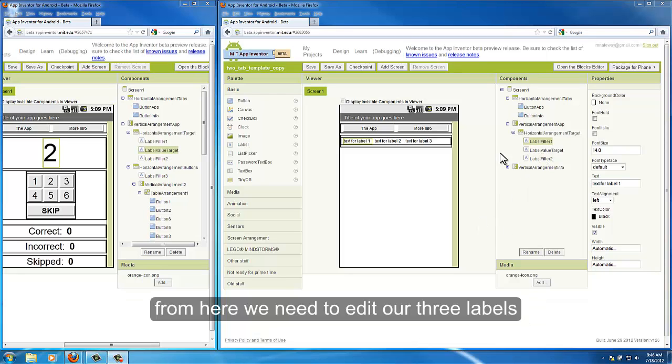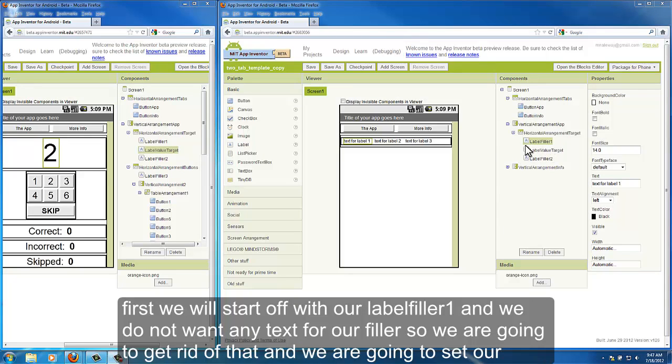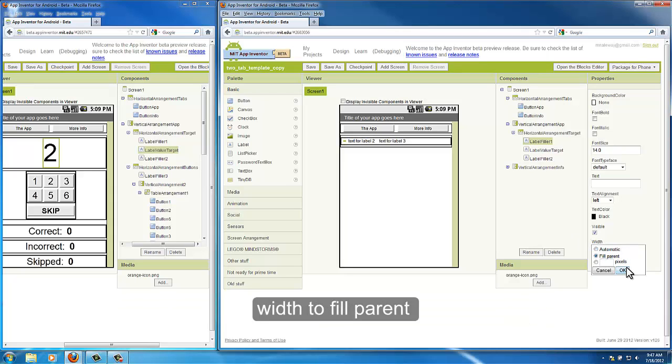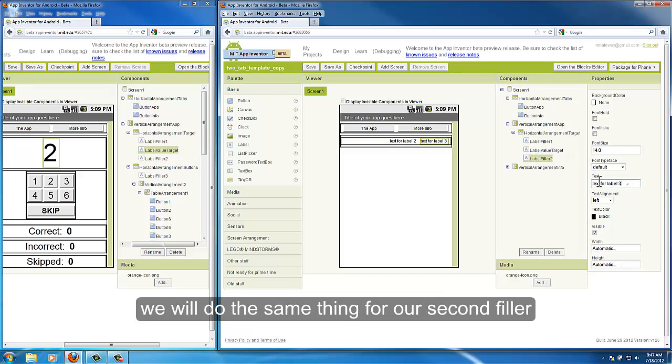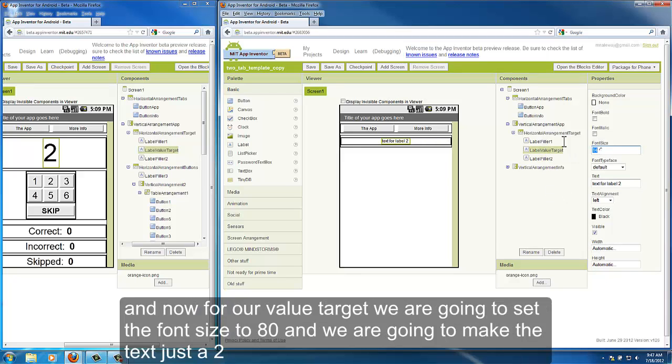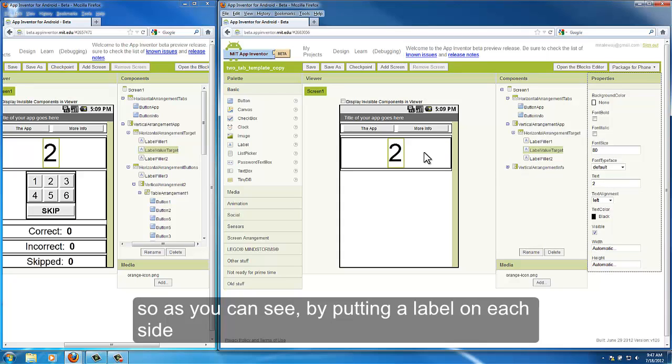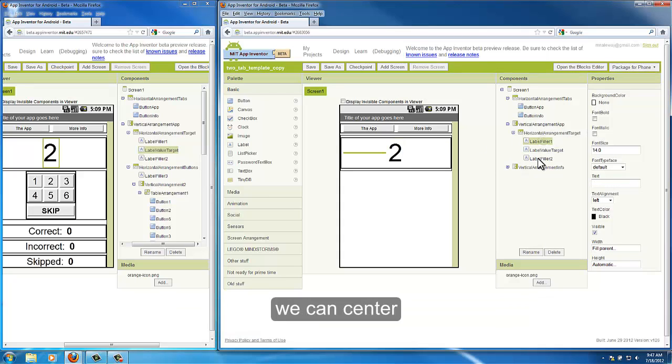From here, we need to edit our 3 labels. First, we'll start off with our label filler 1, and we don't want any text for our filler, so we're going to get rid of that. And we're going to set our width to fill parent. We'll do the same thing for our second filler. And now for our value target, we're going to set the font size to 80. And we're going to make the text just a 2. So as you can see, by putting a label on each side, we can center our value for our target.